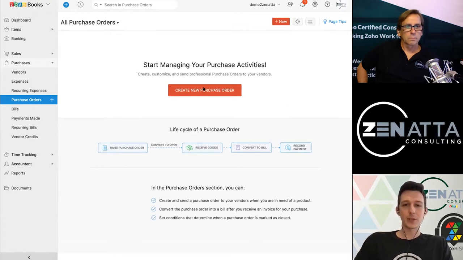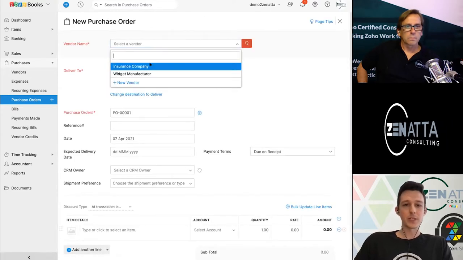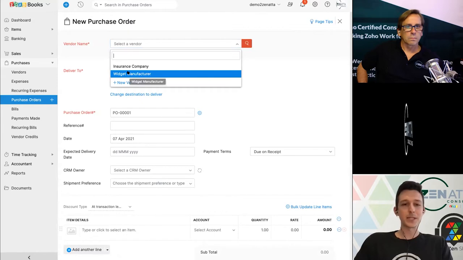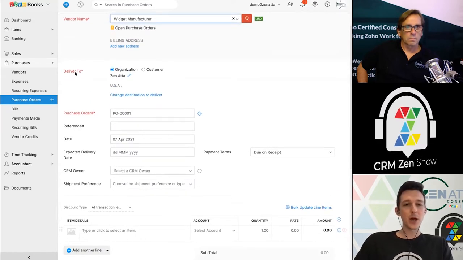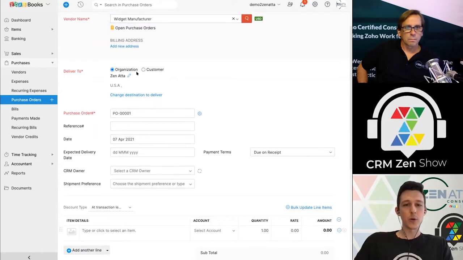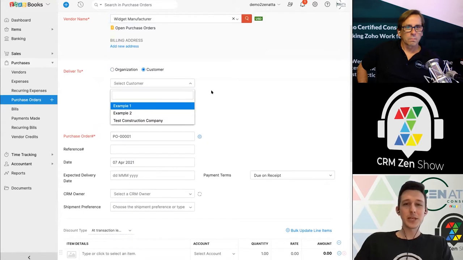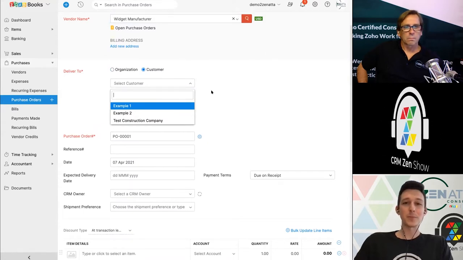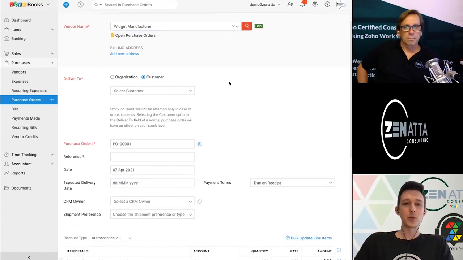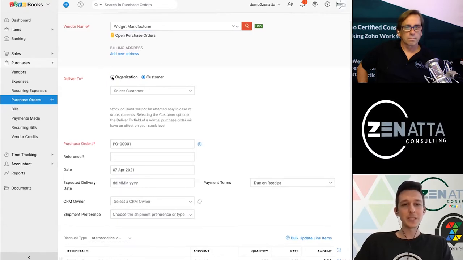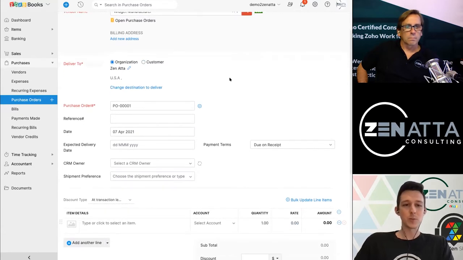I'll create a purchase order now. The first thing we want to do is select our vendor. In this case, we're going to buy some widgets from our manufacturer. It gives you the option to deliver either to our organization or to a customer. That's an interesting use case we won't dig into much, but if you're drop shipping products, you can use purchase orders to submit a drop shipment order to your vendor. In this case, we want these widgets delivered right here to Zenatta HQ so that we can ship them out to our customers.